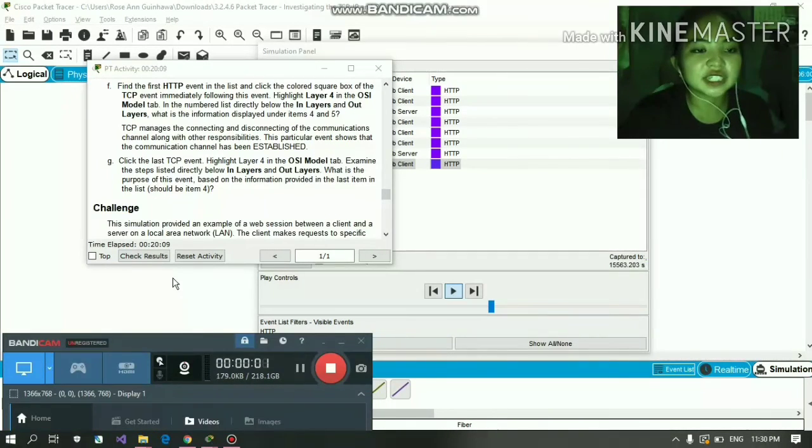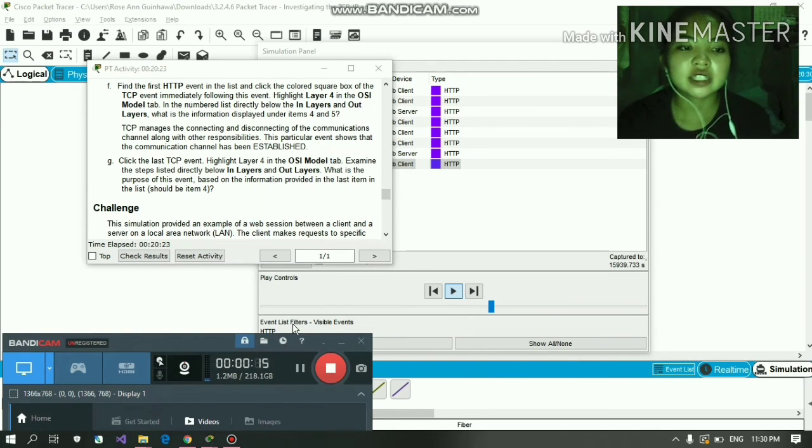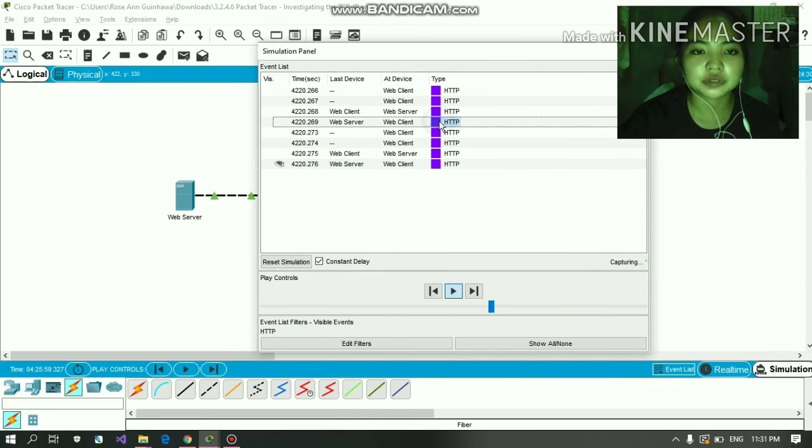The last one is, click the last TCP event, highlight layer 4 in the OSI model tab. Examine the steps listed directly below in the out layers. What is the purpose of this event? Based on the information provided in the list, it should be item 4. So this.